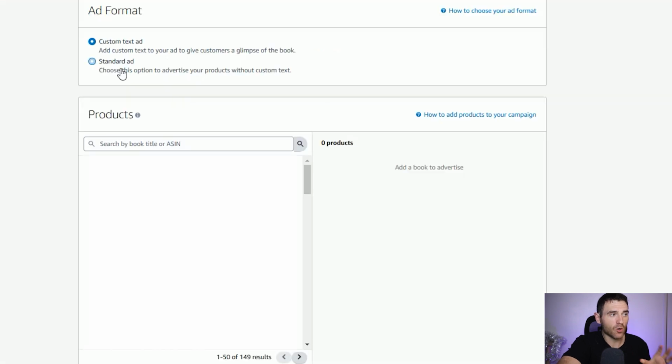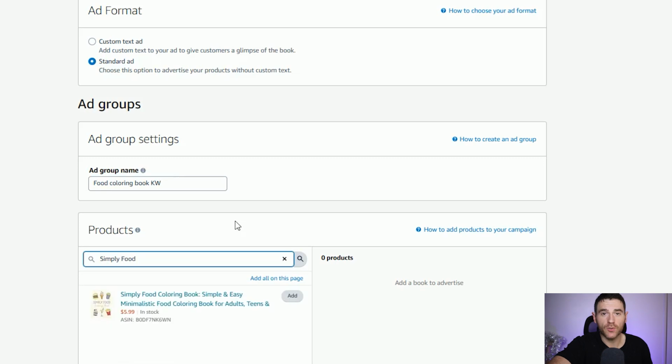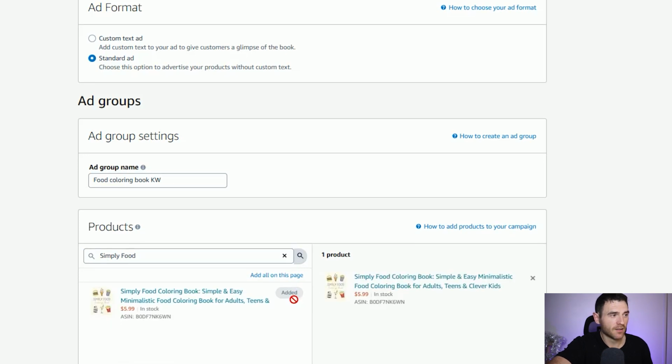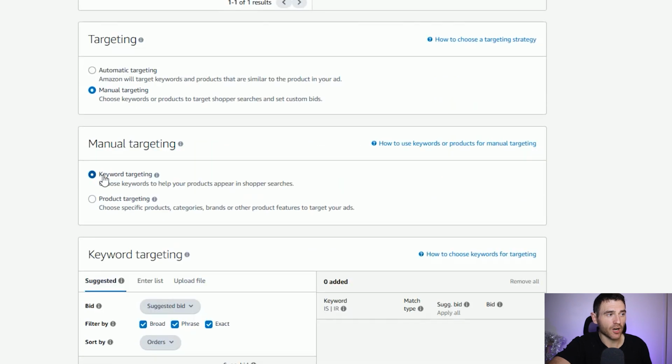Then you can enter all of your information here. A custom text ad allows you to add a bit of custom text underneath, but I'm going to do a standard ad and give it a name. We're going to find the book that we want to advertise and click add. We're going to go down and do manual targeting, and then keyword targeting. Now we need to find our keywords. I've got a few other videos out there where you can see how I do this. Generally, one of the best and easiest ways to do this is just going over to Amazon and using the search bar.